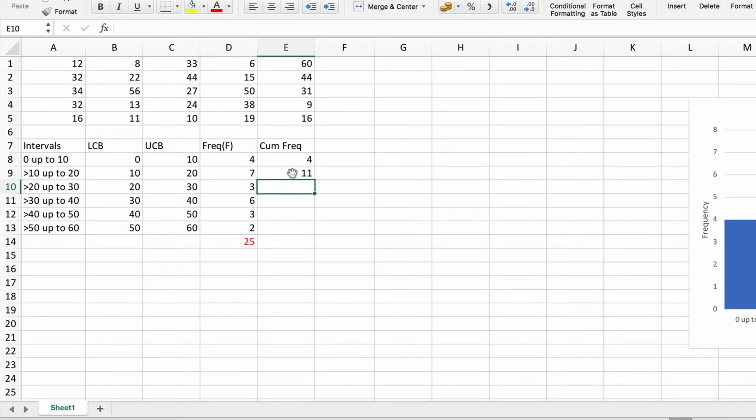And if I copy this formula down by dragging on the fill box here, it will do the rest. You can always tell that it's correct because the final one, of course, will be equal to the total frequency. Okay, so that's the cumulative frequencies. As you can see, for example, out of the 25 values here, 23 of them were equal to 50 or less.